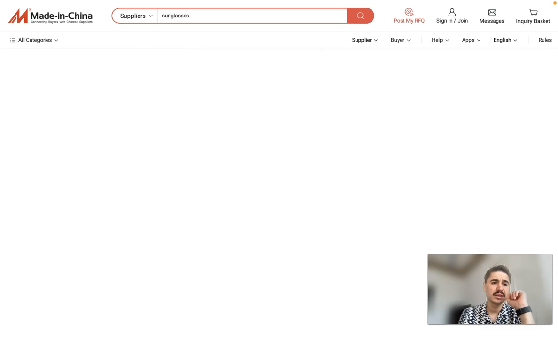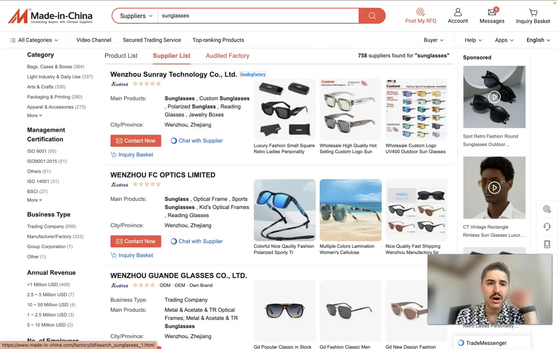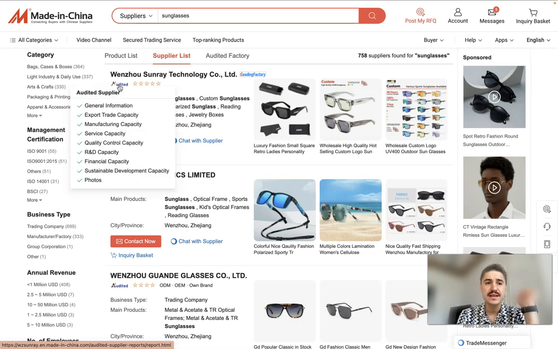Here you have the product list, supplier list, and audited factory. What does it mean, audited? It means that it was verified with some third-party institutions that took control of it about different points. For example, export trade capacity or quality control capacity, photos, financial capacity, so on and so forth.